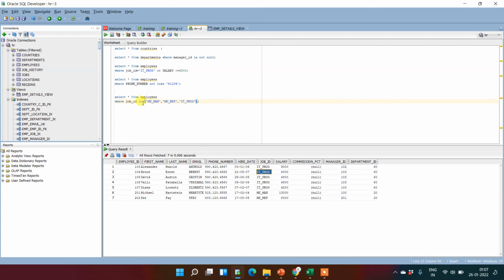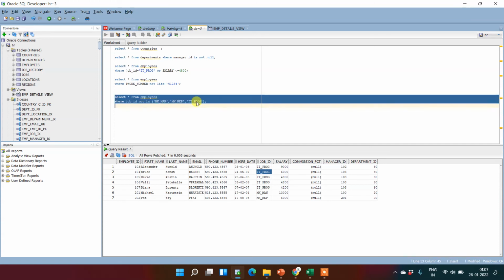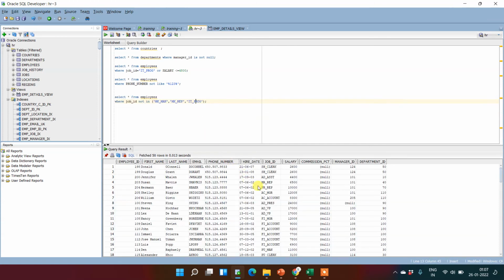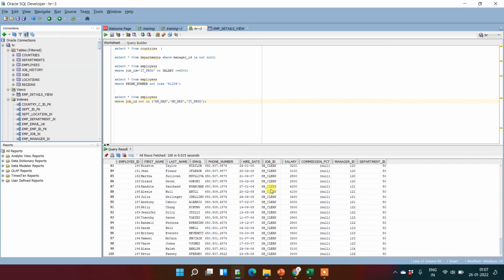In the reverse, we can use not in also. Not in is the reverse of in. It will give us values except the mentioned values, like mkman, mkrep, IT Pro. Run this. Now try to find IT Pro, and there's no IT Pro.